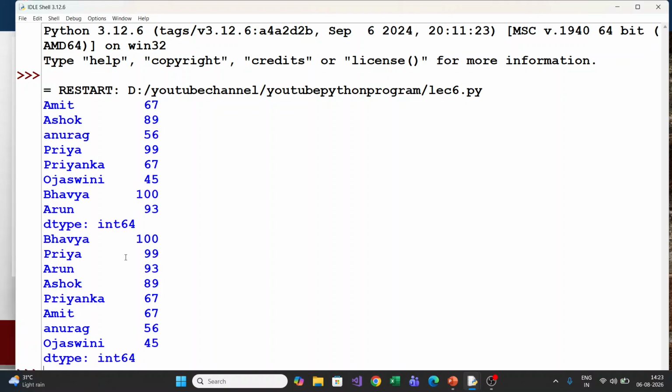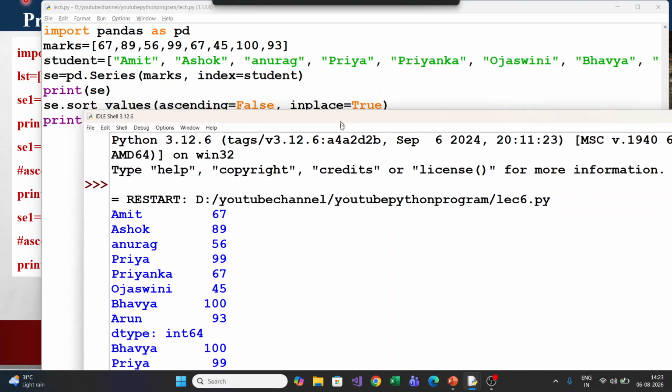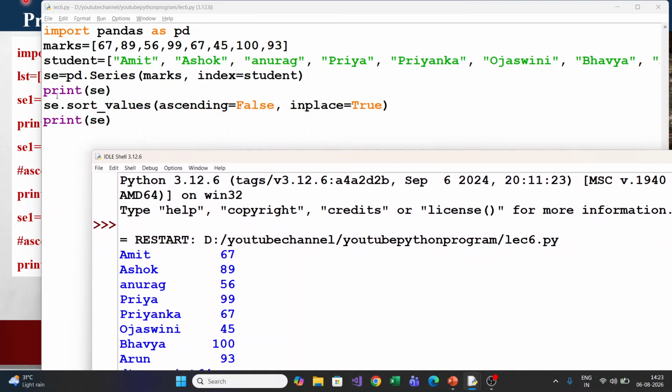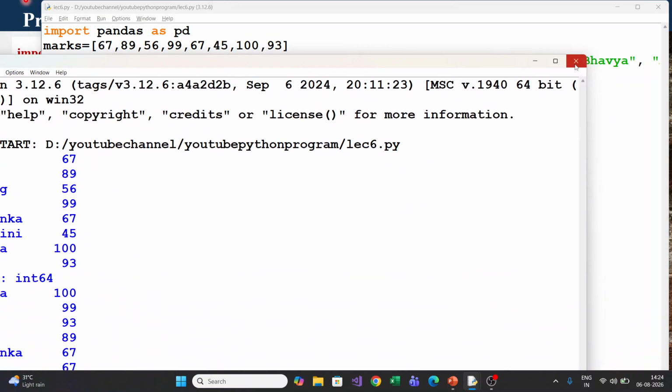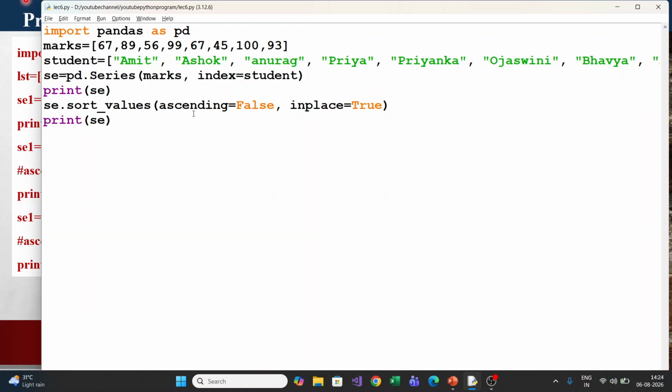So you see the values have been arranged in descending order, though I have not assigned the refreshed value back to the series object, but I have passed inplace equals true. This particular parameter automatically refreshes the series object and we get the updated result once we print it. So this is how we can perform the sorting operation on a series.